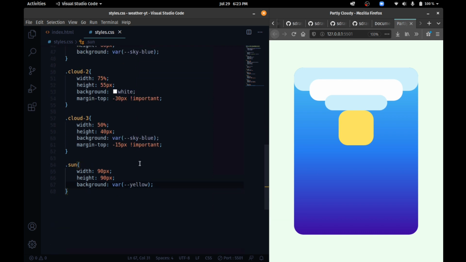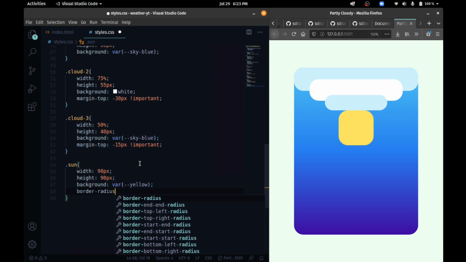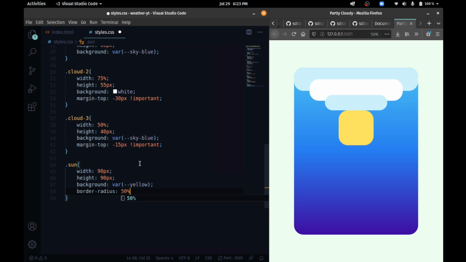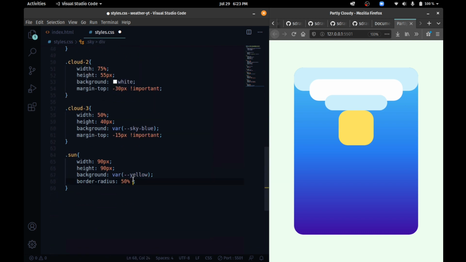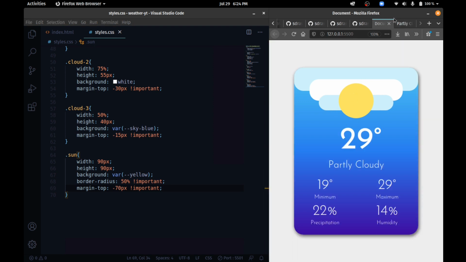Yep, we can see now we need to give it a border radius of 50%, and again that won't take effect because in this one we have said the border radius is 24 pixels, so we'll have to use exclamation mark important. And then for the margin top as well, we give it minus 70 pixels and make this important. So you see it's right in place now, like our first card as well.